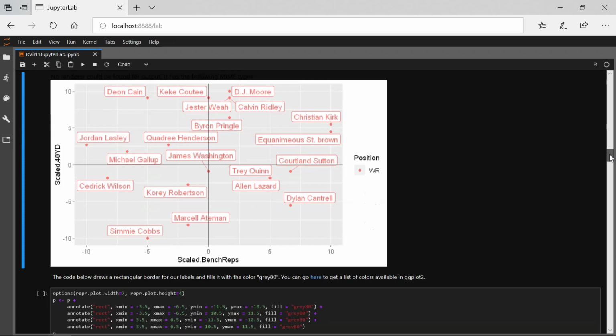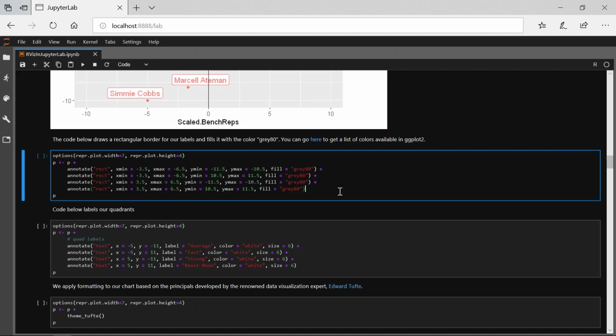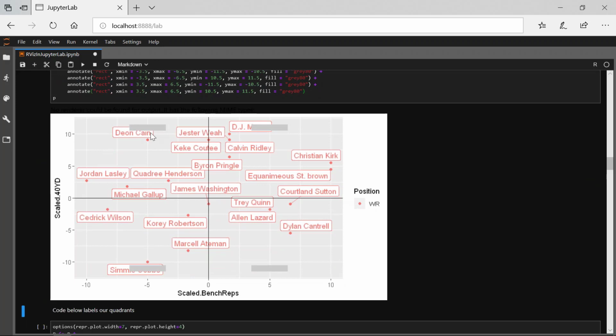So to start off, we will create the rectangular borders that we need for our quadrant labels. And that is done using this code right here. So we run this code, and you'll see that we have the rectangles built that will warehouse the labels for each quadrant. We're able to do that with minimum code. It took us four lines of code to add that. Pretty straightforward.